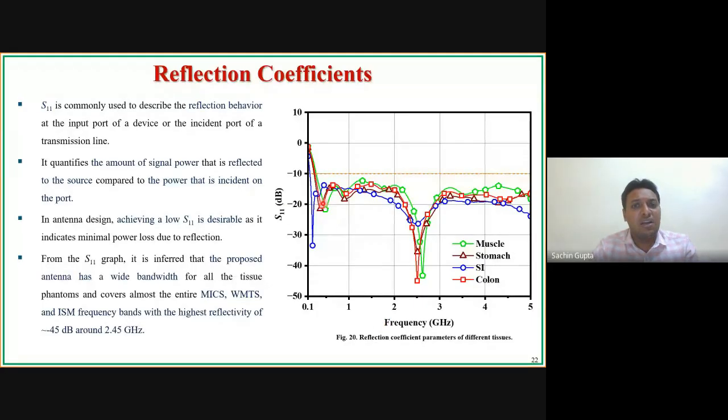And this is the reflection coefficient of this antenna in different body parts: when we kept it in muscle, in stomach, in small intestine, and inside the colon. You can see the behavior of this antenna is more or less the same in different environments, and it is basically covering all biomedical bands: MICS, WMTS, and ISM frequency. So it is covering almost all the three frequency bands which are used for biomedical applications.